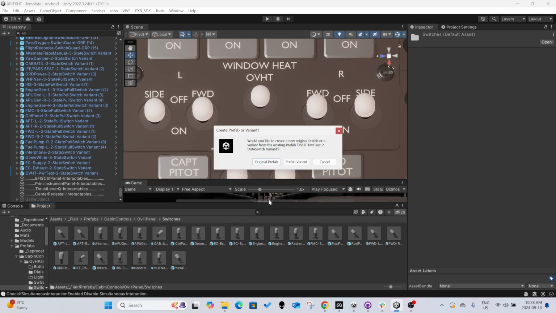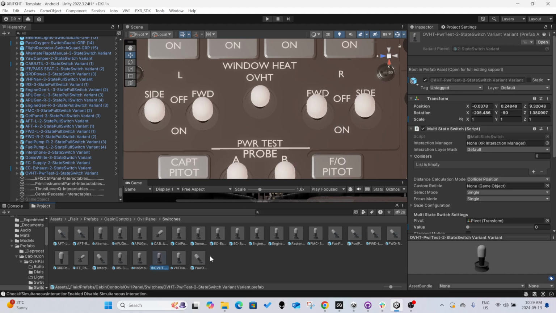into here. And it's going to ask me, do you want an original prefab or a prefab variant? This is really important. Since I was starting from a two-stage switch prefab variant, what I want is a prefab variant. And so I'll click here. And now I have my prefab. If I click on my prefab, it says here, variant parent two-stage switch variant. That's what I want because this should be a child of the two-stage switch variant prefab.